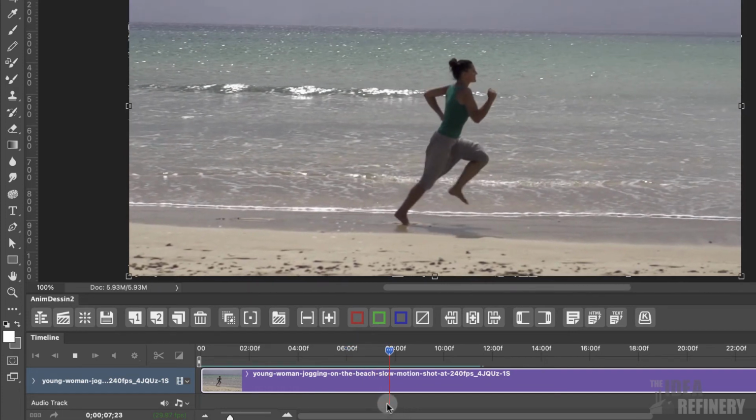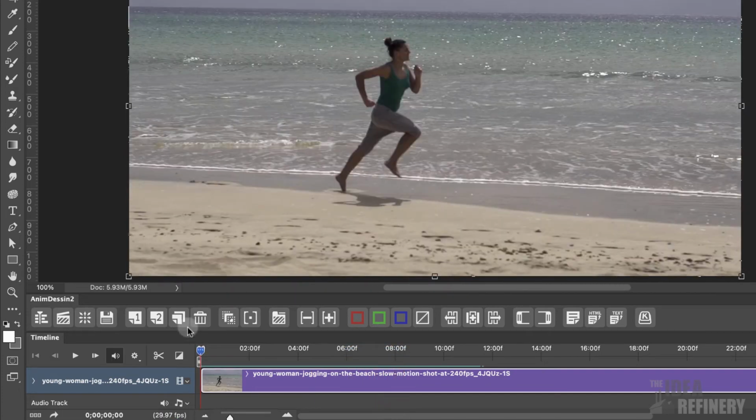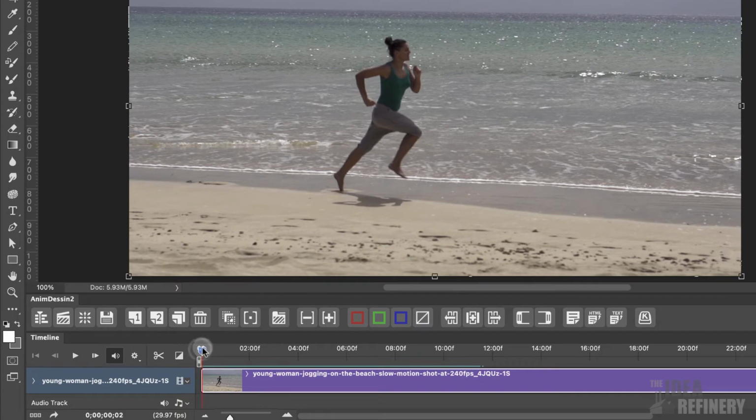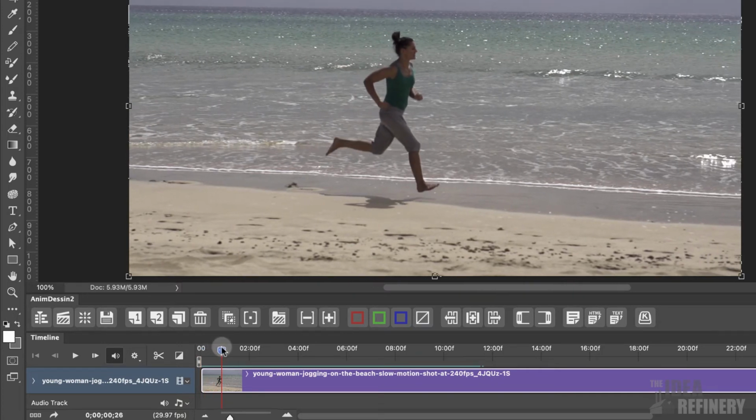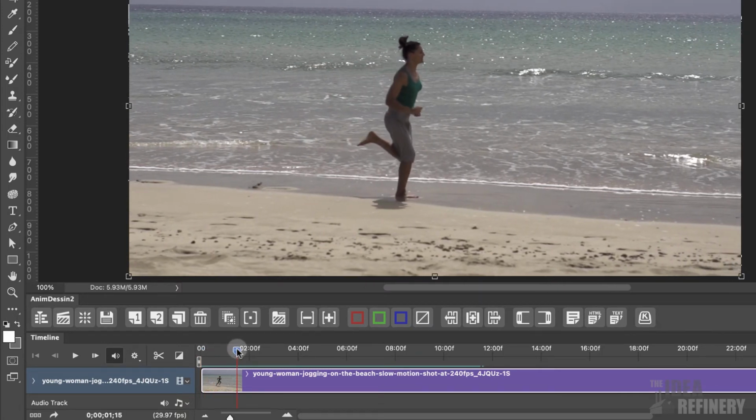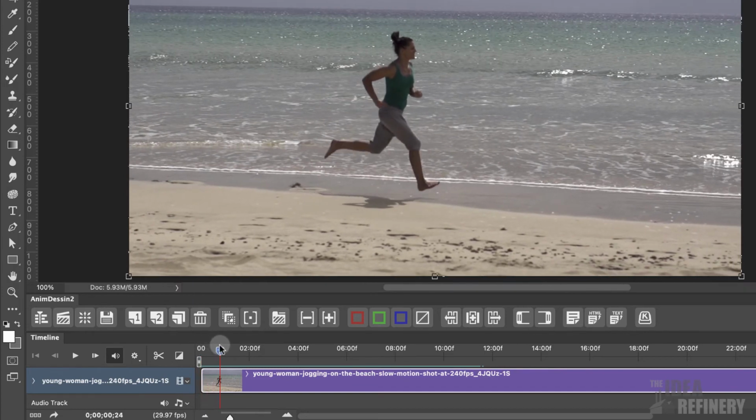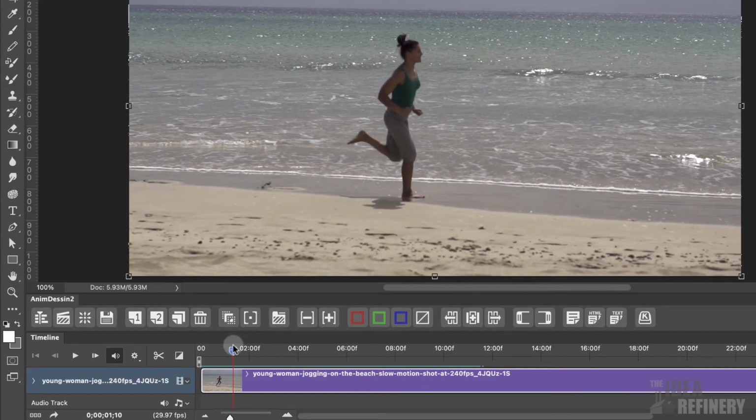If I press my space bar again, I can stop that. Now what we're going to be doing is taking every frame of this video and redrawing it on a new layer above using one of Photoshop's painting brushes. However, we have a big issue.